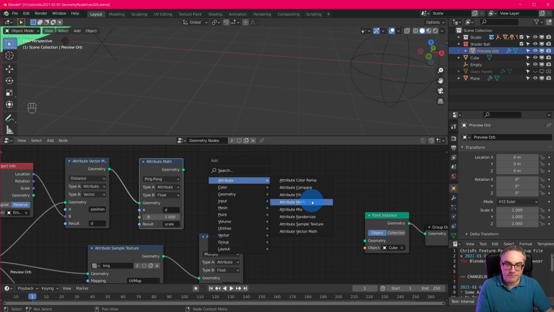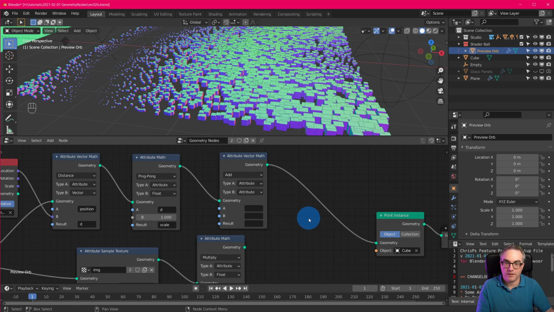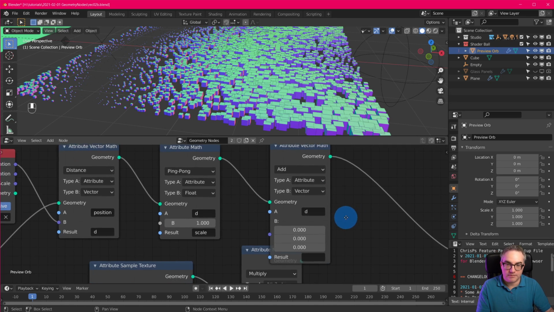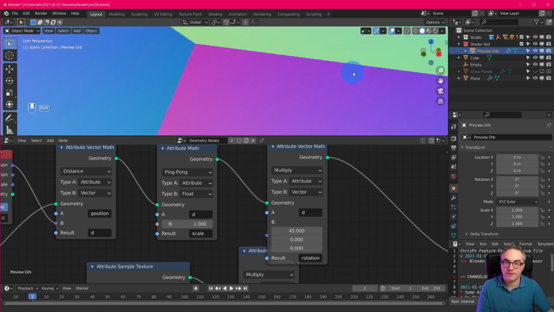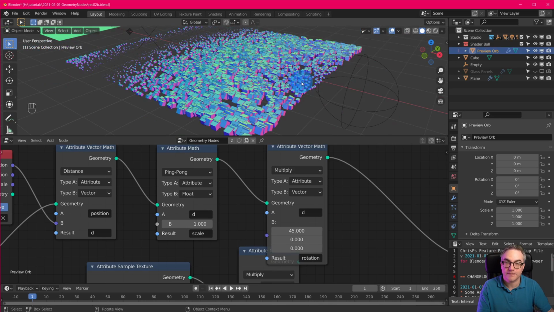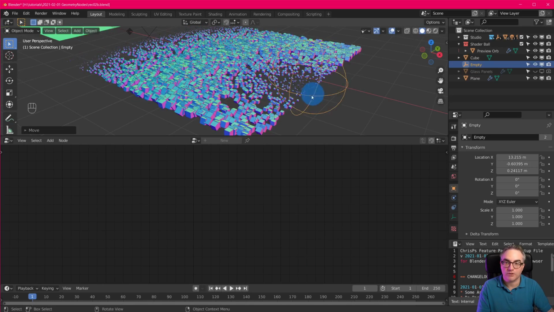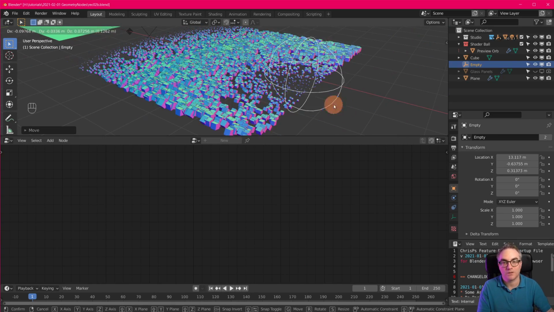So now we want to influence the rotation based on this same distance attribute. How can we do this? Let's do a vector math maybe based on this same geometry. We want to use the attribute distance, and we want to maybe multiply the distance, maybe the x rotation, multiply that by 45 and result in rotation. Okay, so now we get this, and when I move the empty, we're not only changing the scale but also the x rotation based on the distance of the point to the empty.